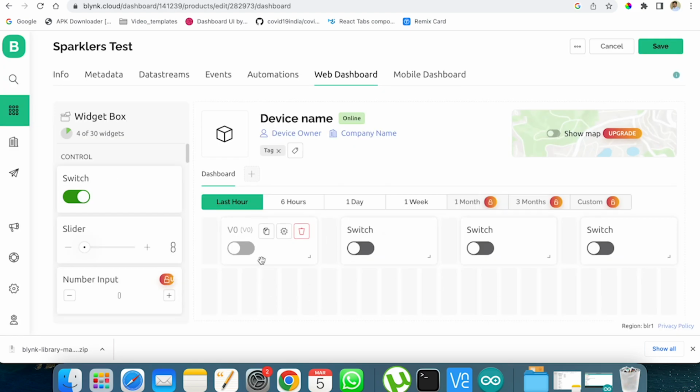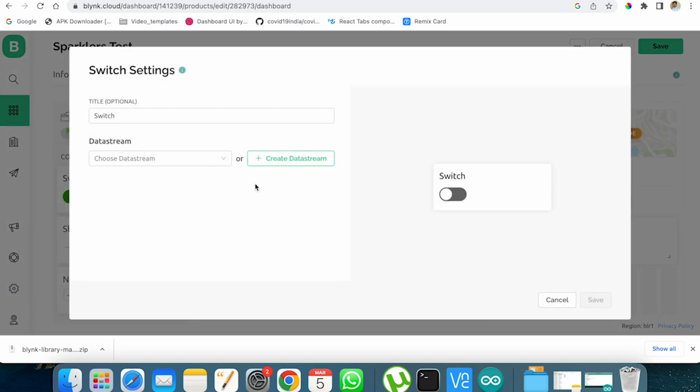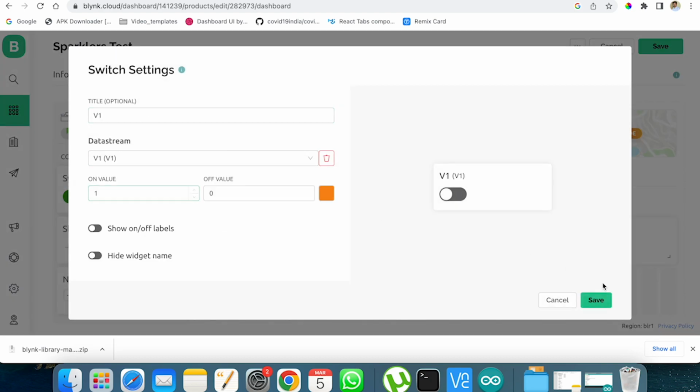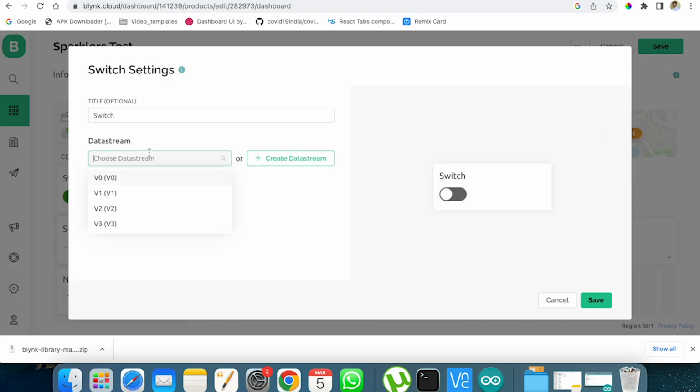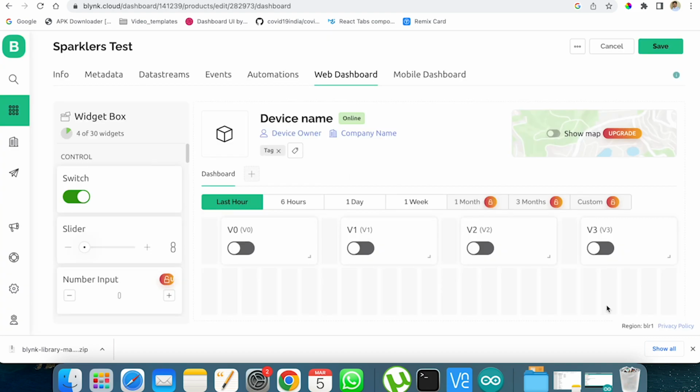Now this switch is referring to V0. Similarly, using the other data streams, you select the other virtual pins: V1, V2 and V3. Okay, now we have 4 virtual pins here, and next we have the mobile dashboard.